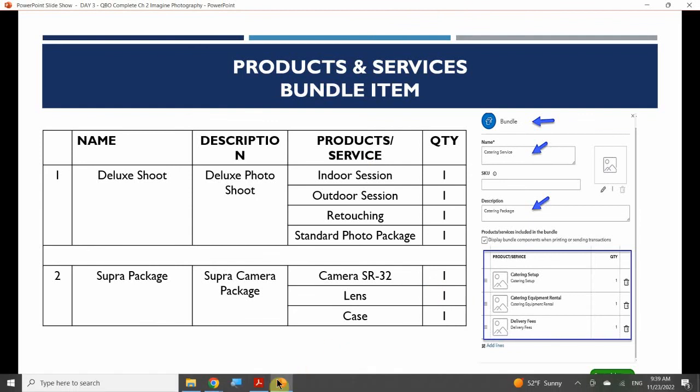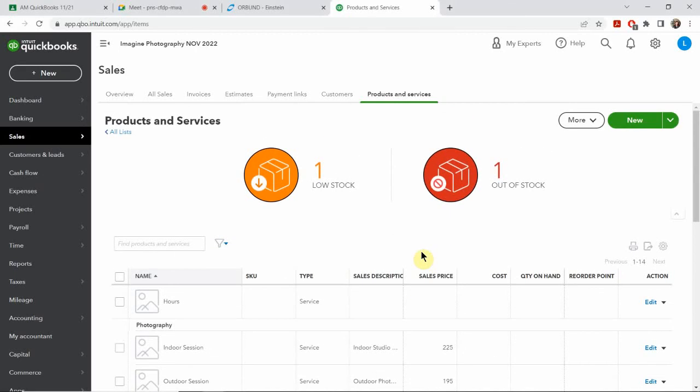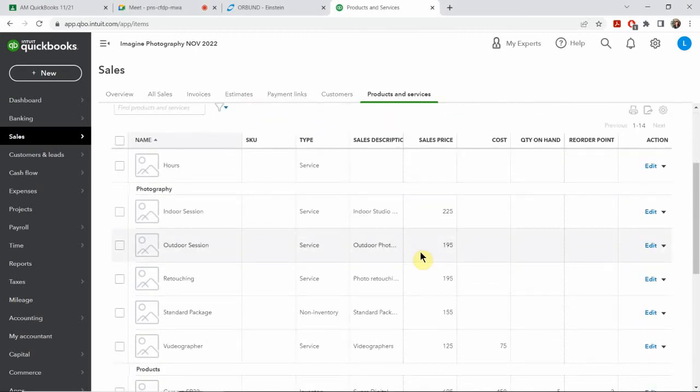Now, here is the rule of thumb that you have to know before you can create your bundle package. You have to create all of the individual items ahead of time, whether it's a service, inventory part, or non-inventory part. Because what you're essentially doing is listing out all the items and services and putting them together and calling it a package and calling it a day. That is what a bundle package does.